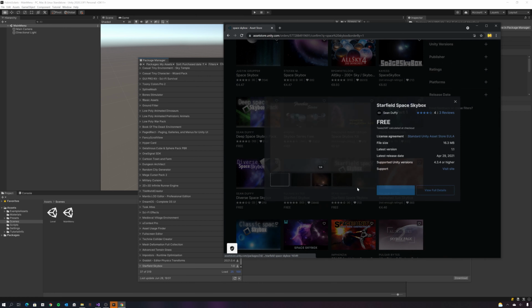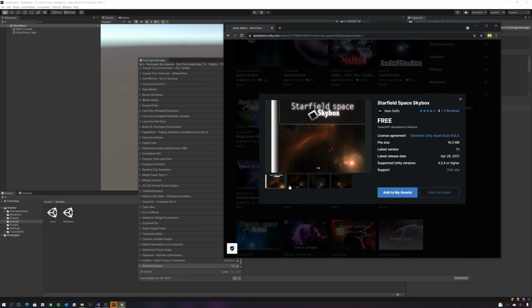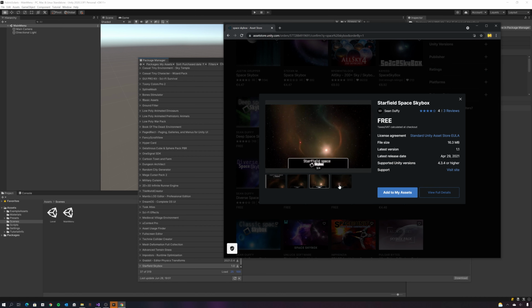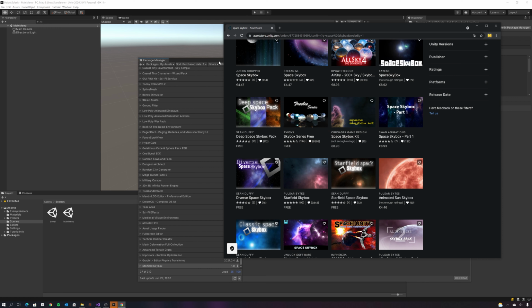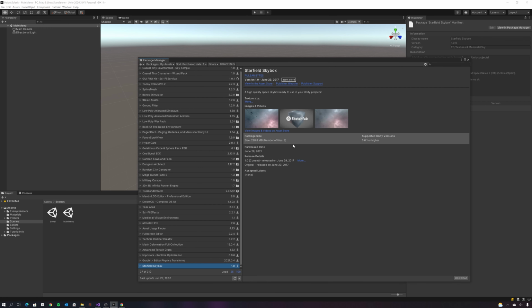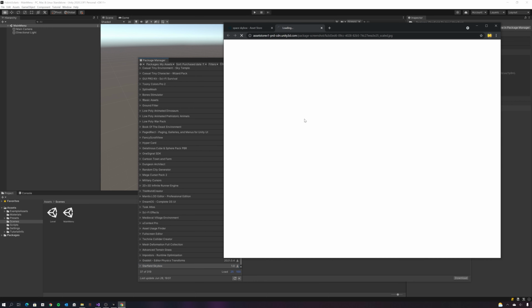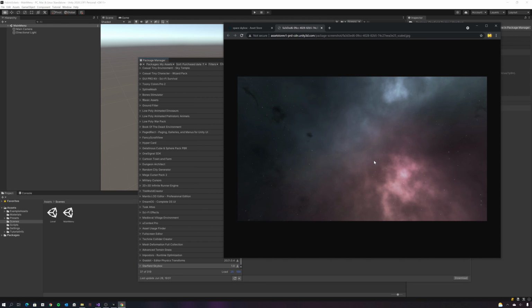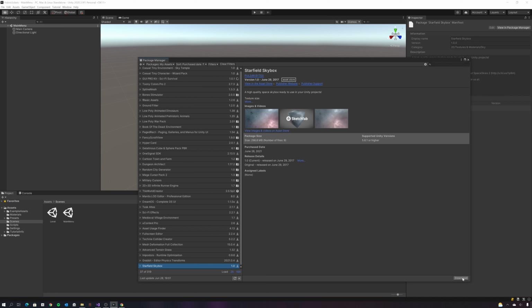Starfield space skybox. This is also nice, but I really prefer the other one. I think it's going to go much nicer with our spaceship model that we've chosen. Yeah, really like that a lot. Okay, let's download that.